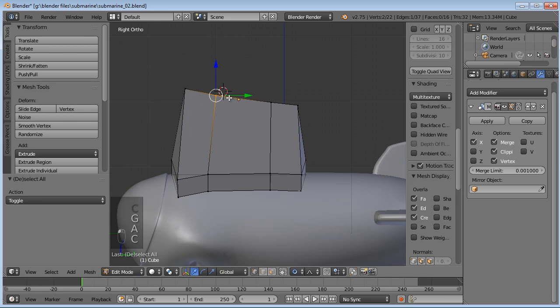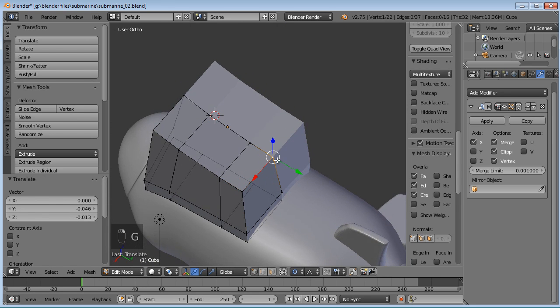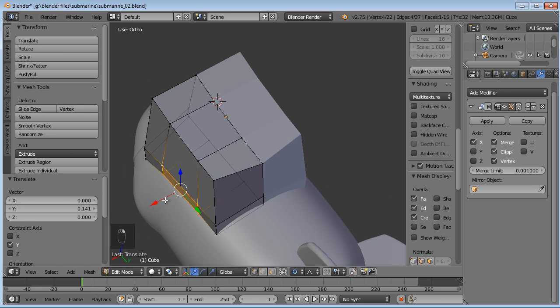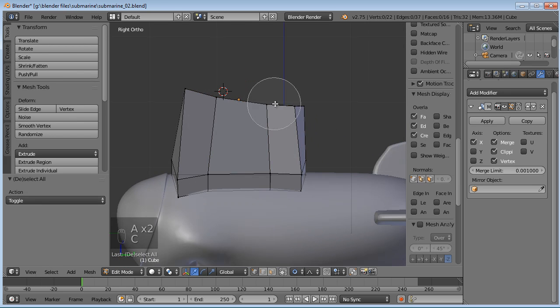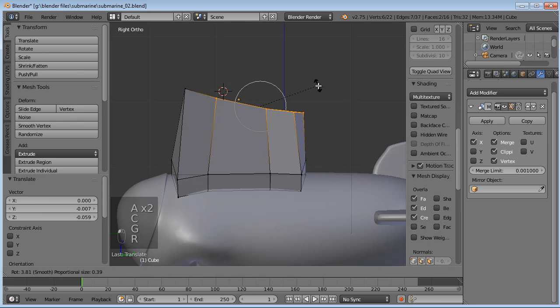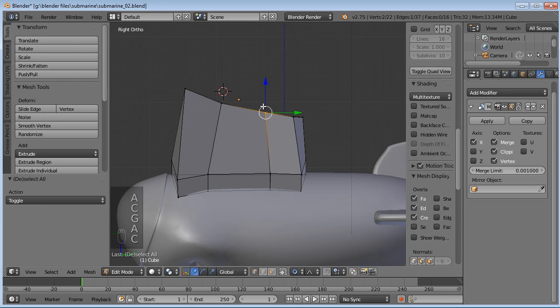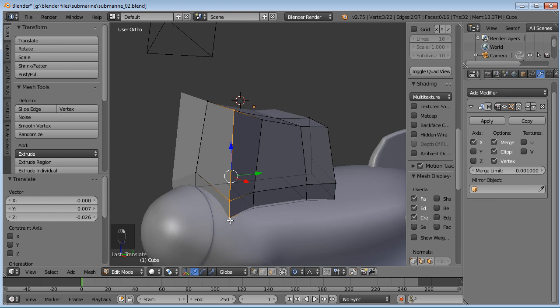Let's just kind of give this a nice ramped, tapered look to it here. Round that out a little. Maybe bring this in just a bit. Like so. You can kind of do this however you like. It's your submarine. You do it how you like. This is how I'm doing it. So bring the top edge in.